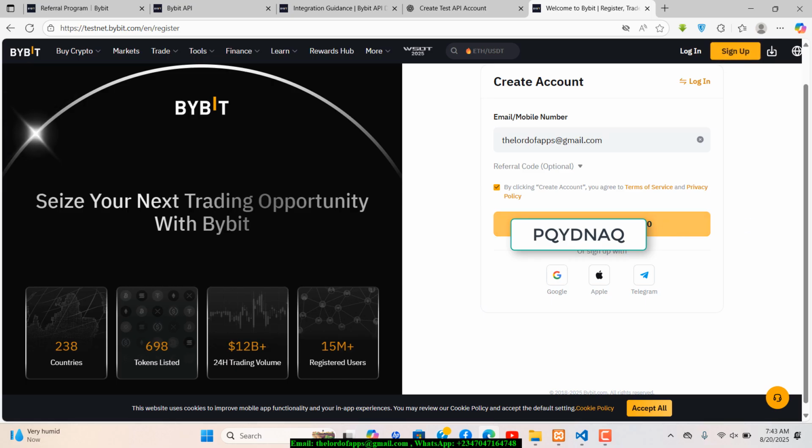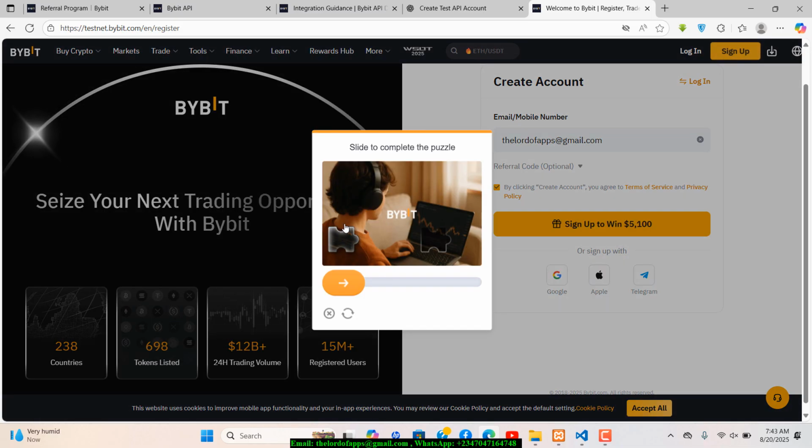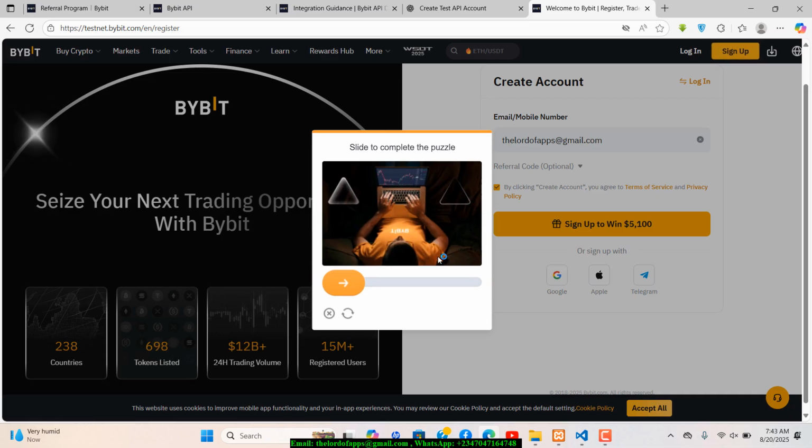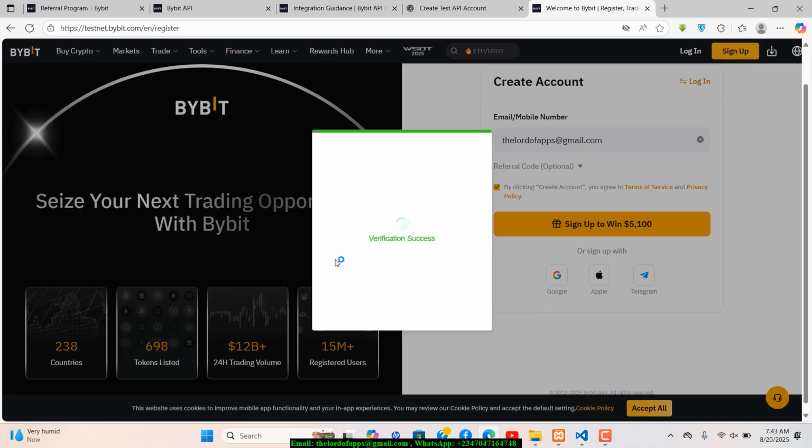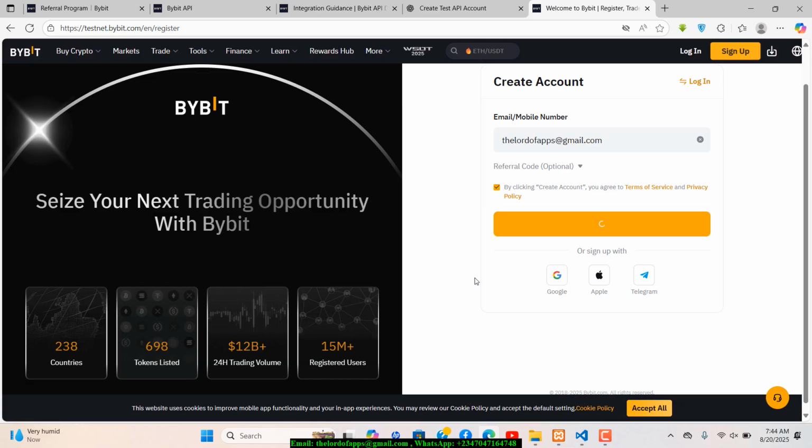Once you do that, you want to go ahead and click on sign up right here, and the account is going to get created. It's going to bring up this, and this is just for them to test whether you're really a human being or not. So you want to slide to make sure that you fill this particular rectangle right here with the one that is actually there already. So I want to do that right now, and it's green. So the verification is really successful.